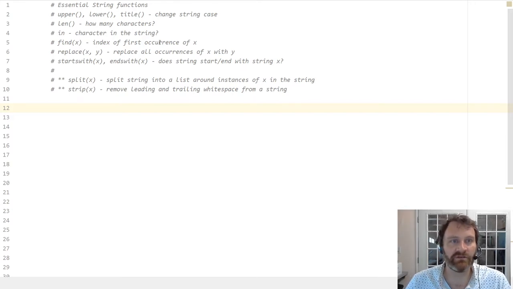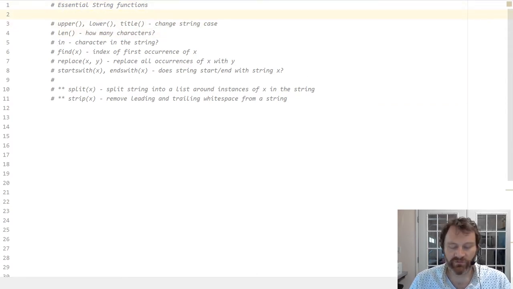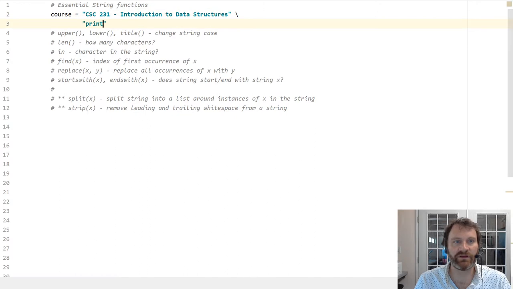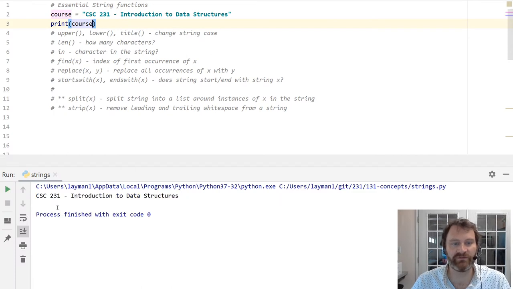Alright, so let's get into it. As you know, I'm going to start up here. This is the list of essential functions we're going to quickly go through. So I am going to create a string. I'm here in handy dandy PyCharm. I'm going to create a string and assign it to a variable: CSC 231 Introduction to Data Structures. Okay, that's the course. So now I've got this string inside my variable, and if I print out my variable, I should see the value, right?